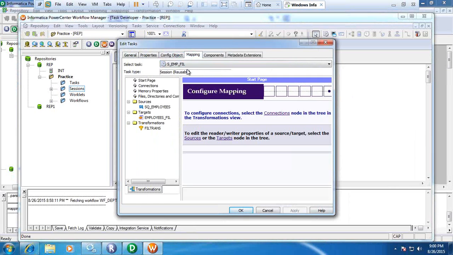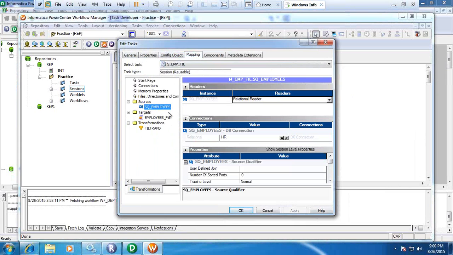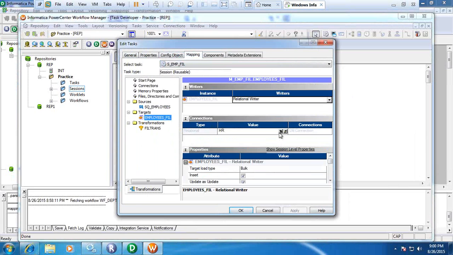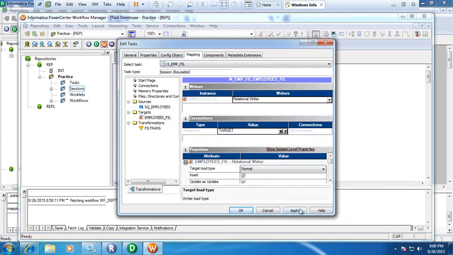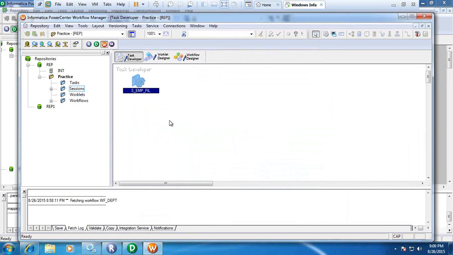Now you select the source and map source and target. Source is HR only. Target is star. Change target load from bulk to normal. Click apply. Click OK. Save it.